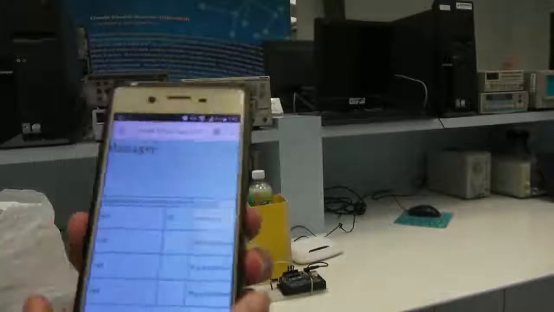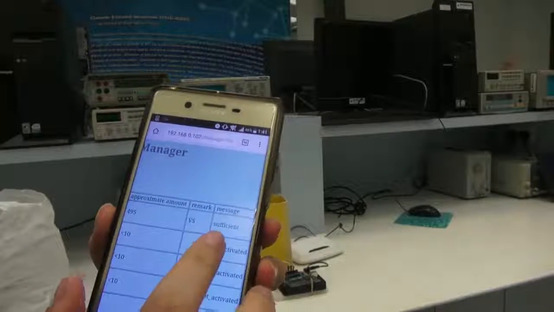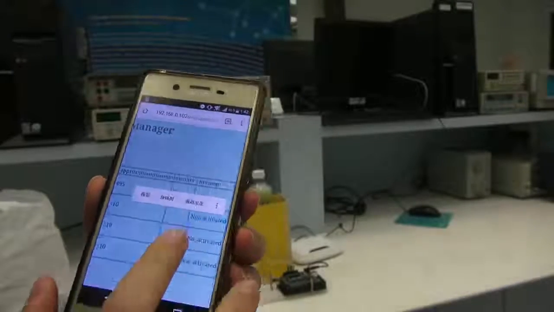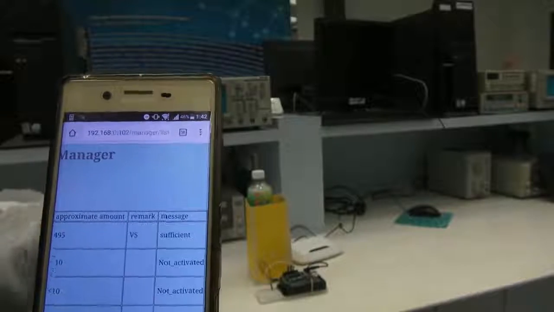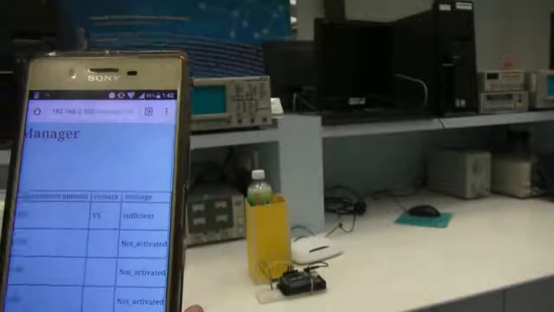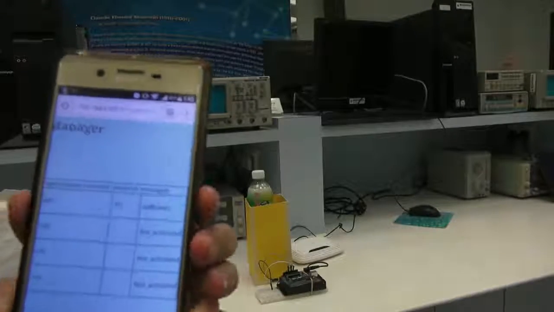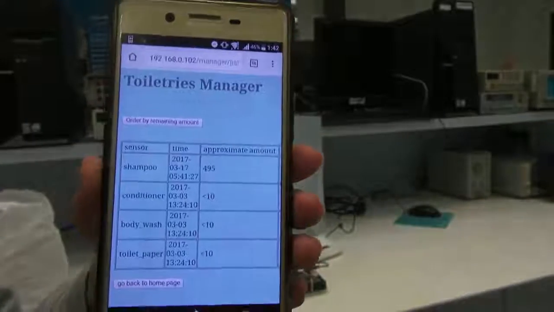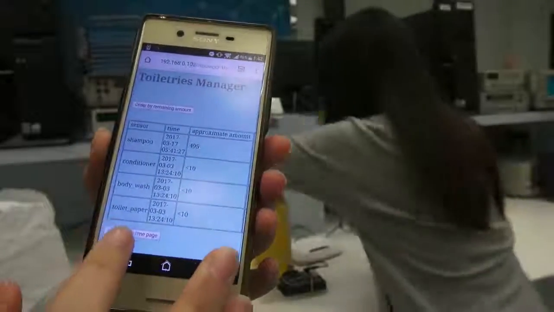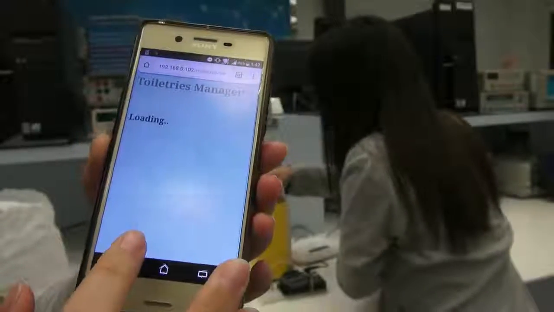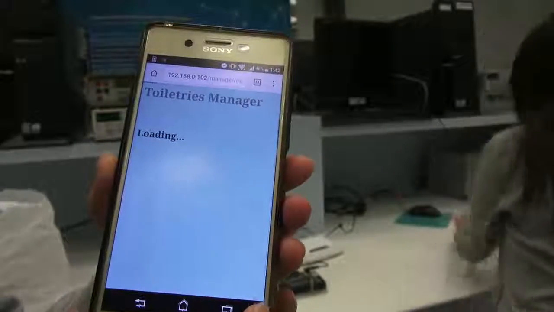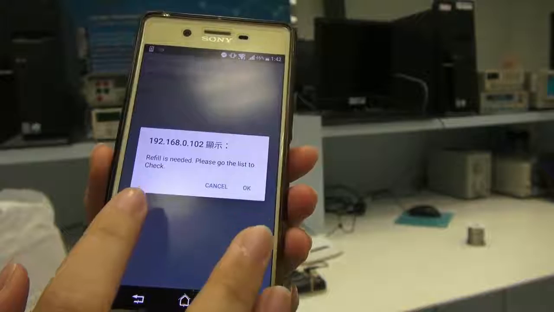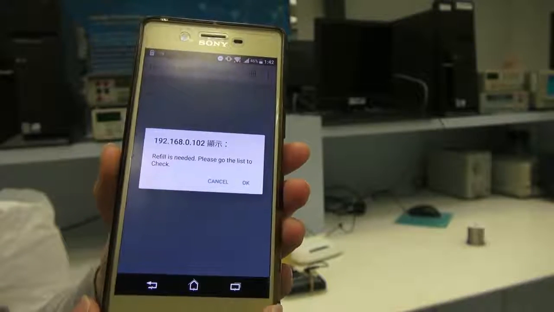immediately to the server. And here there is a message showing that the shampoo still has enough amount for the user. And when the shampoo is nearly used up, then we can go back to the home page, and we will see a notification, or we can say an alarm to the user, showing that we feel it's needed. Please go to the list and check.